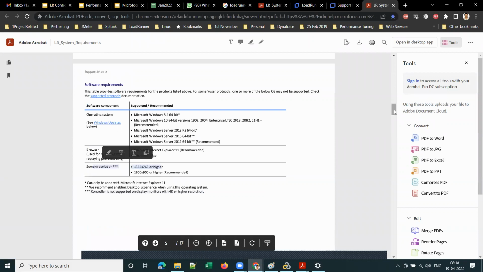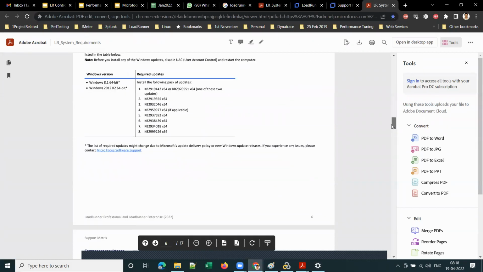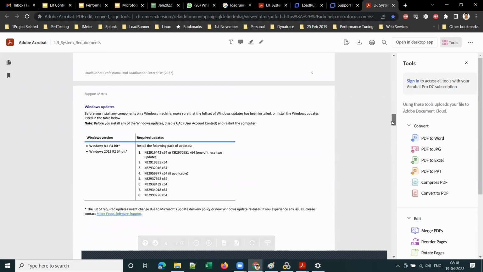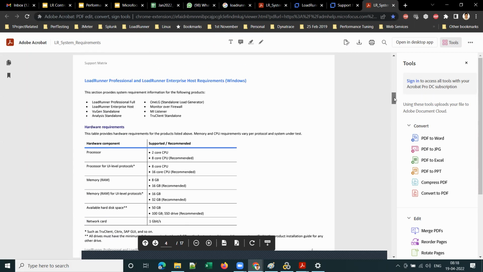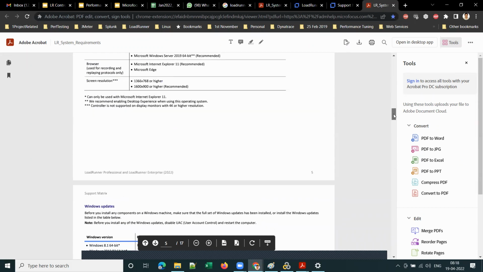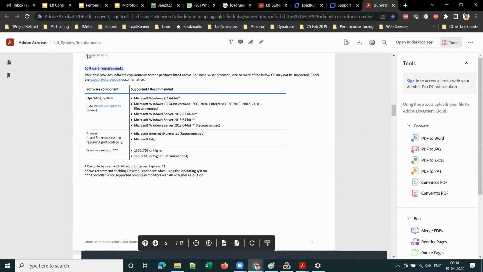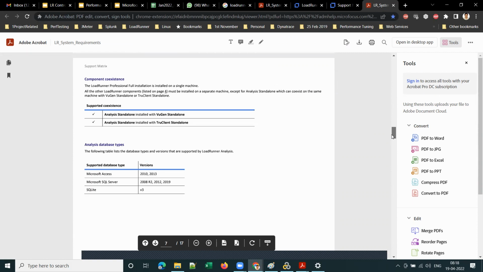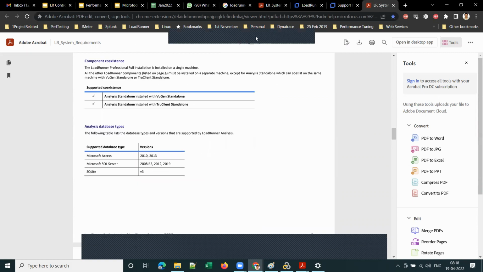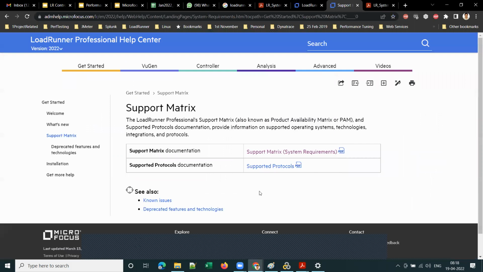hardware requirements and software requirements. See, this is called the support matrix. Support matrix means what are the supported operating systems, what is the supported hardware, and all this. Understood, guys? Hardware requirements and software requirements together are called the support matrix. Right? And let me share this document with you.